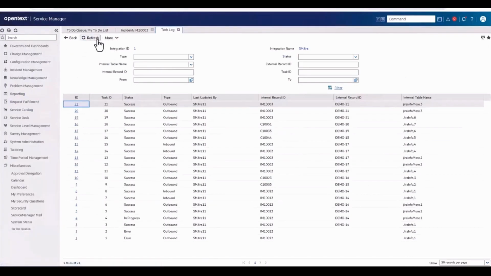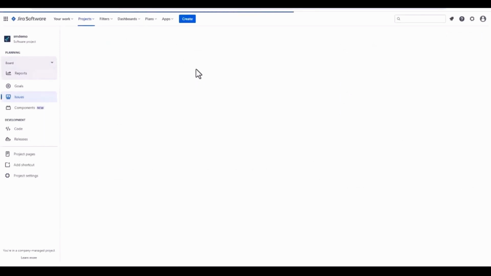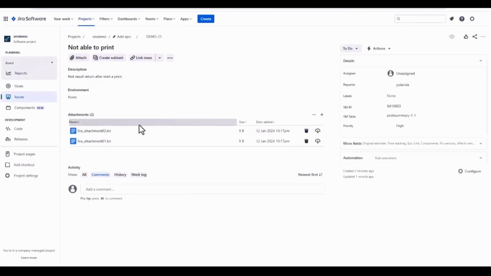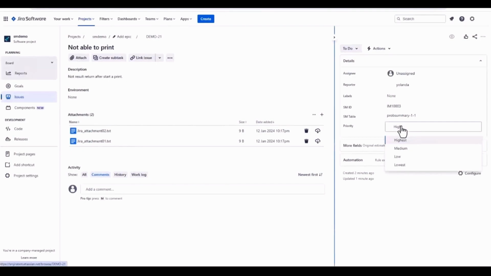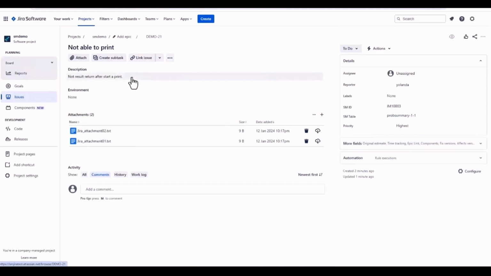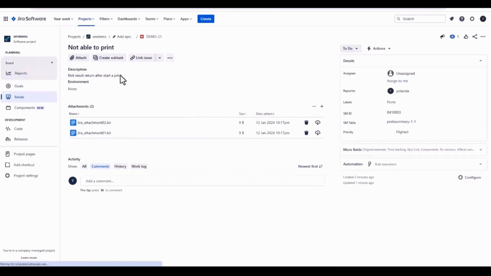And if I check the synchronization in the Jira side for this specific Jira bug record, two attachments have been synchronized from the SM incident tickets to the Jira bug issue type. Of course, now the priority is high. If I want to change the priority to Highest in the Jira side, and also update some description in the Jira side.